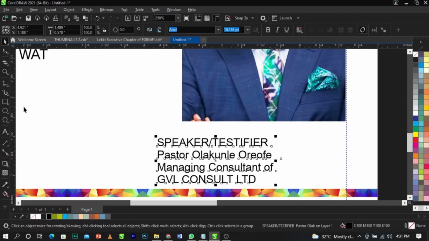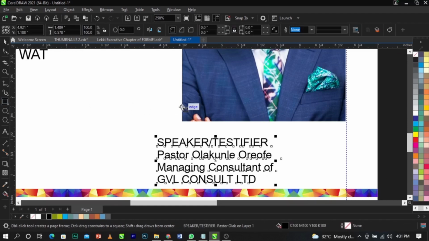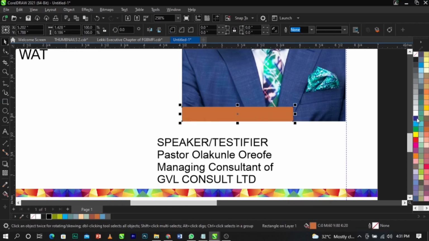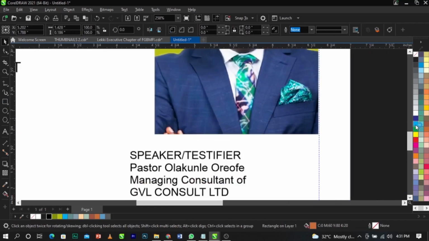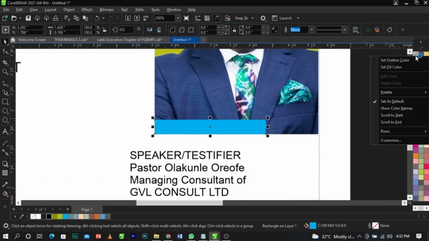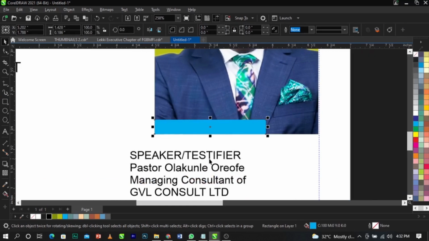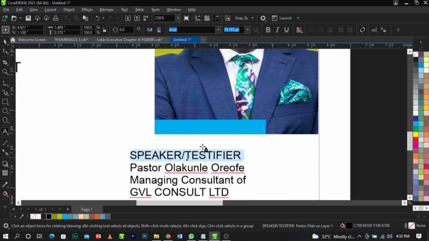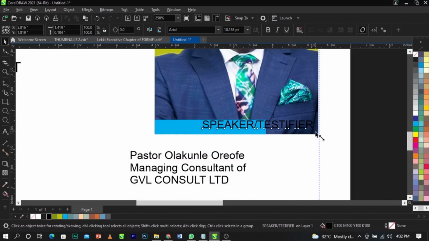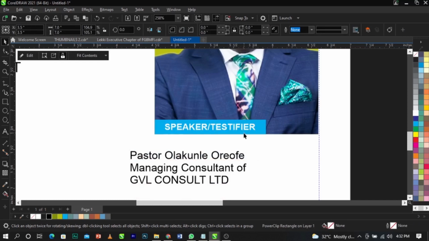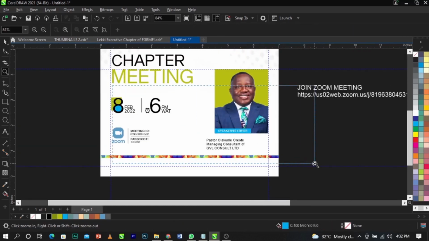So what I'm going to do now is use my rectangle tool and draw a box here. All right, I'm going to give it a blue color and remove the stroke, if there is any. Then I'm going to cut out this, paste it just in here, give it a white color, then bold this. All right, and basically, guys, this is what you're going to have.